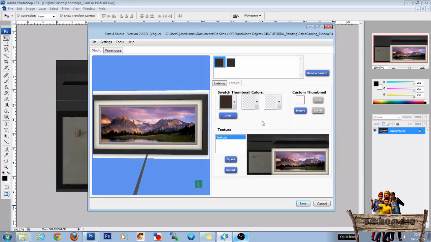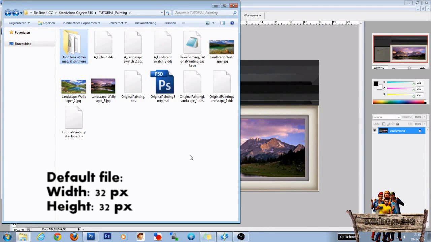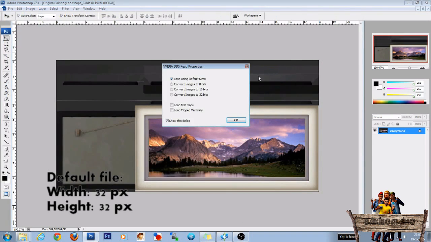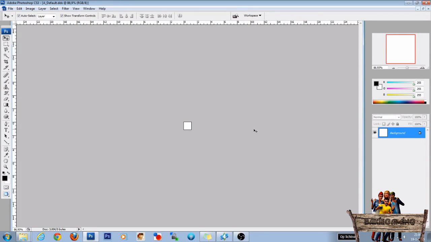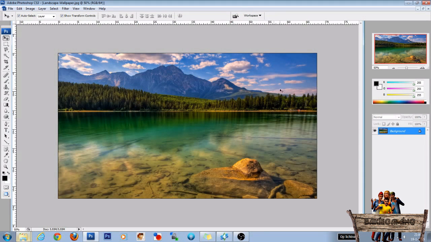The next thing we're going to do is create some custom thumbnails. To do this, we go back into Photoshop. In the description below you will find a link to a download that contains these three image files and this default DDS file. The default DDS file is the one we needed now. So drag it into Photoshop and click OK. Once you have done that, pick the image from your first painting again and open it in Photoshop.